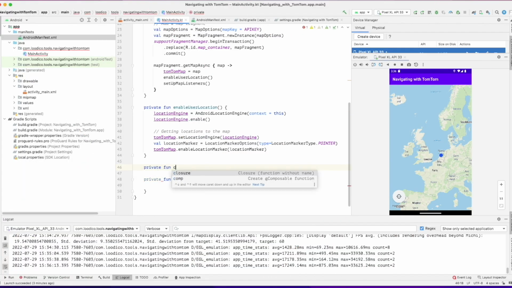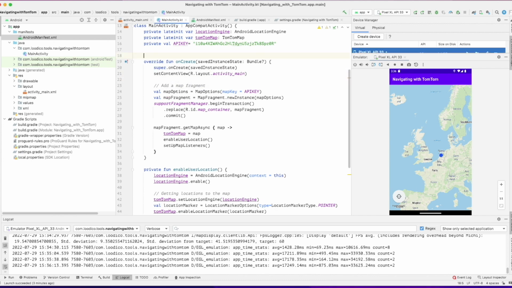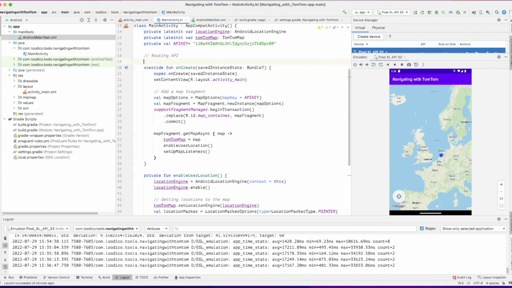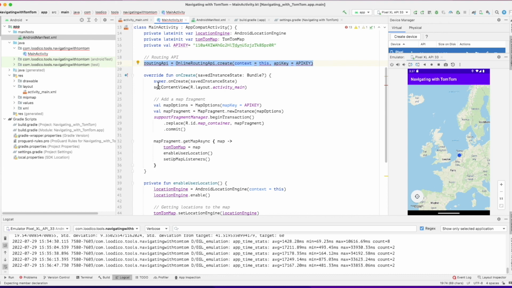Let's create a function just to create the route. That function will be executed when we long click on the map. We will set that afterwards. Okay, let's add a routing API from here. Don't forget your API key. I think the same API key will work. Let's move it up. It's outside the function, or we can create a variable. Let's do it global.